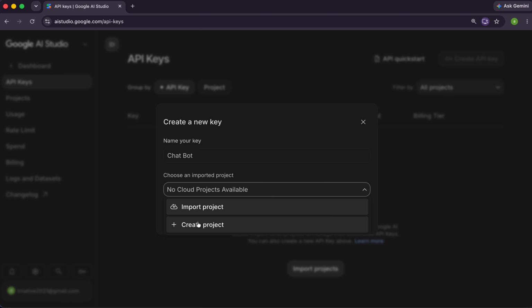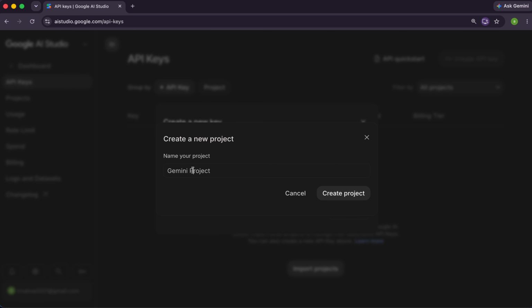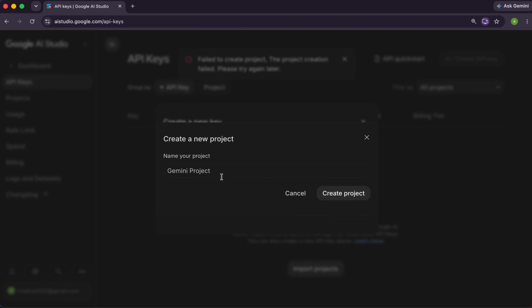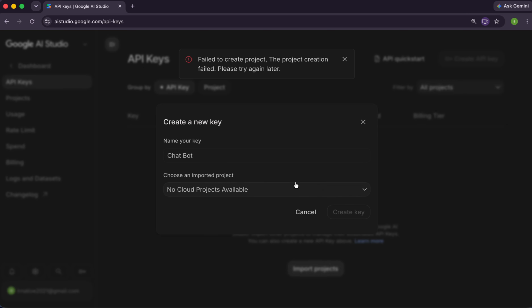And you need here to create a project. So let's create it quickly. Press here Create Project. Let's name it Chatbot and press Create Project. Failed to create. Try again. Let's try again to create this project. It fails again. Why?